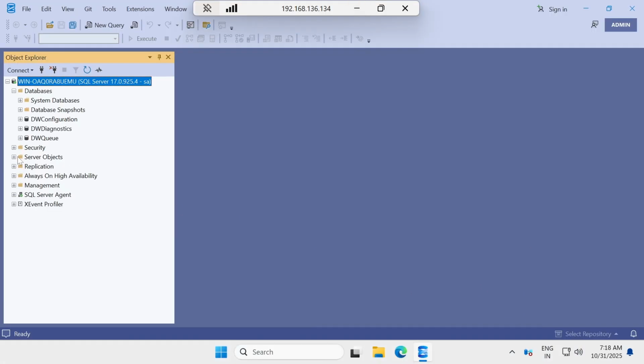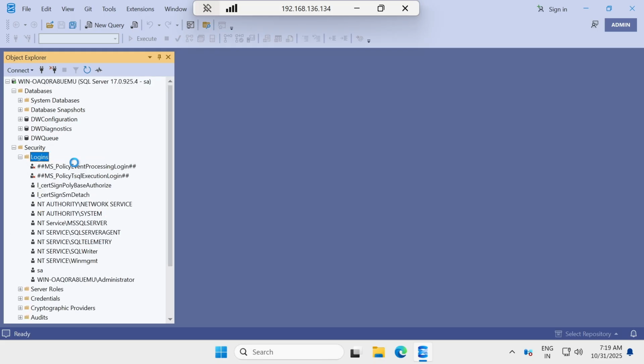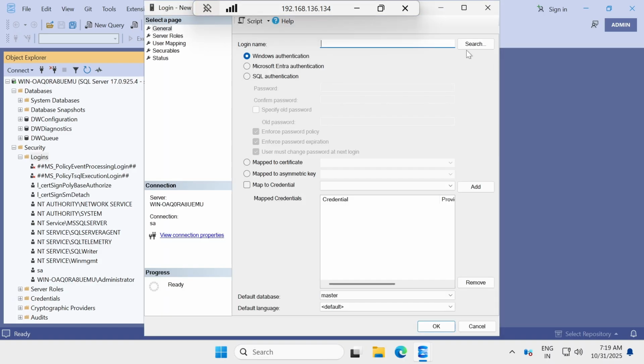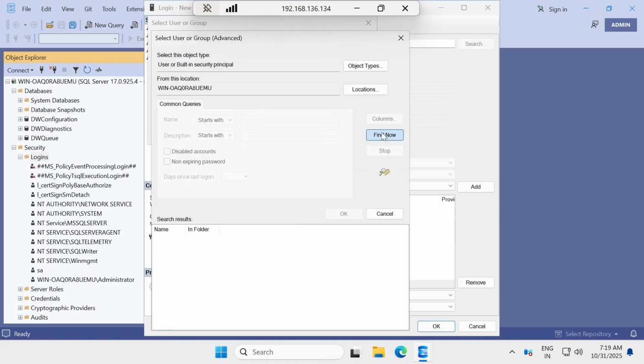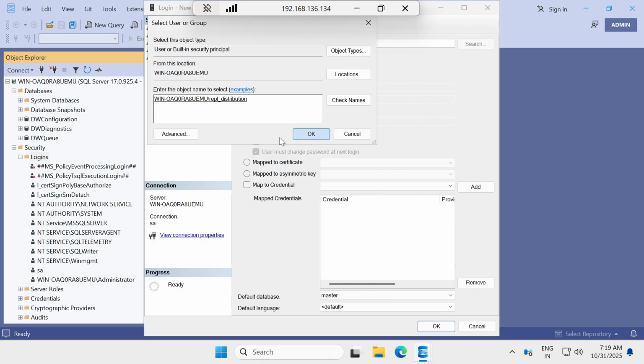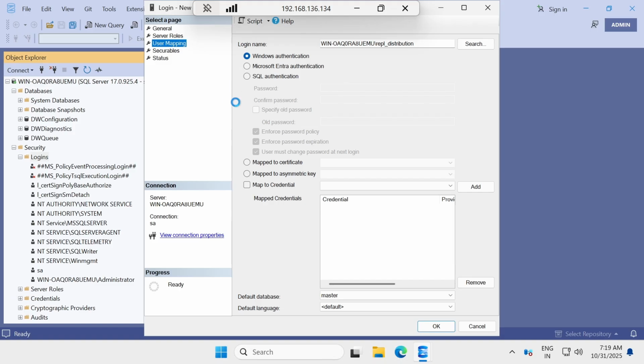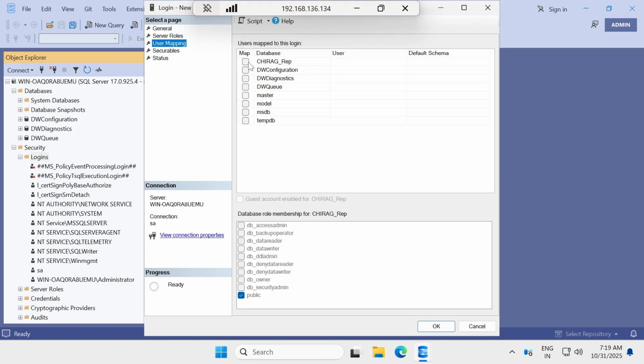So go to the security, logins, right click on login, new login, search, advanced. Same process, I'll go and I'll connect the user. So user mapping. This is my database. Give it DB owner.